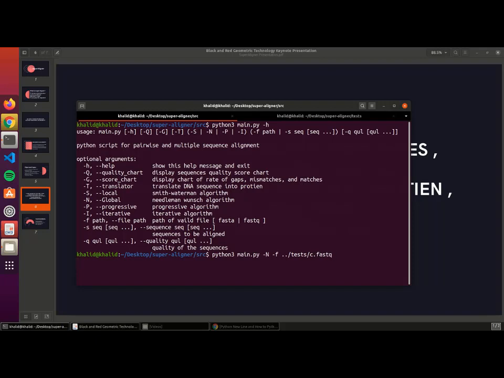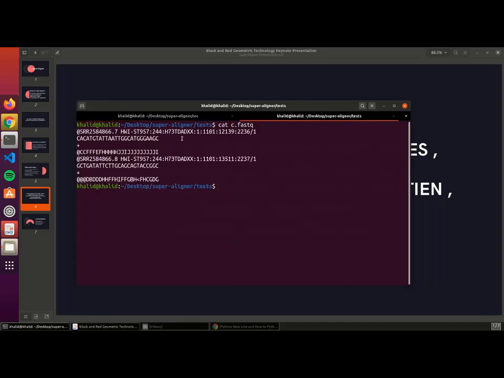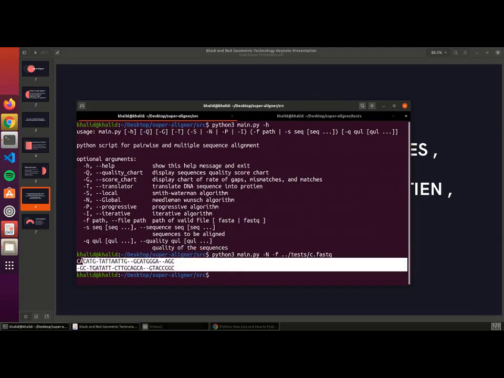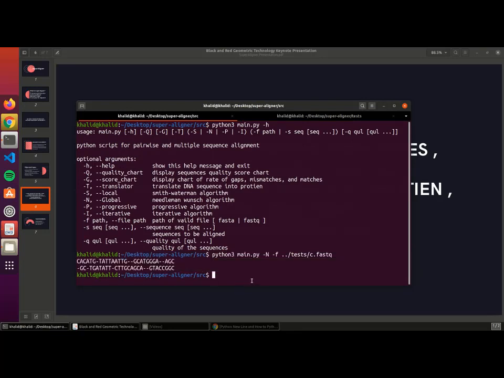Press enter, and as we can see, here's the result for the two sequences. Let's take a look at this file here. We have the first sequence here, and we have the second sequence here, and here's the global sequence alignment between these two sequences. Now let's provide the -q option and -g option and see what will happen.